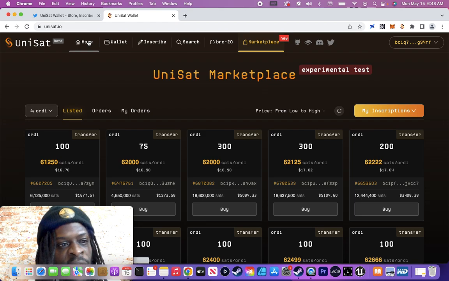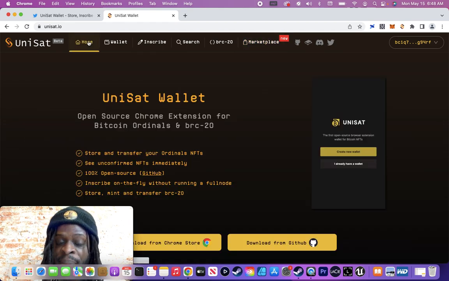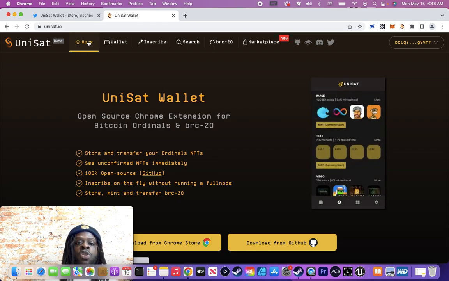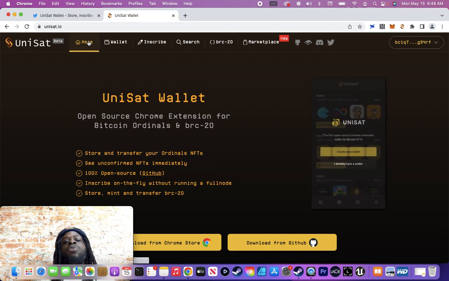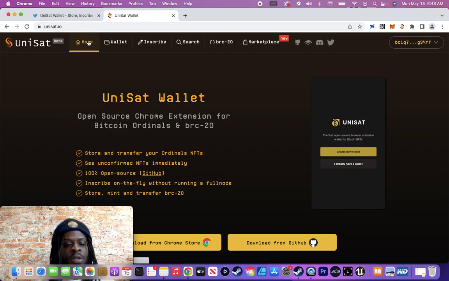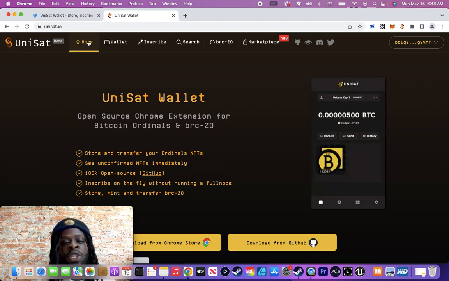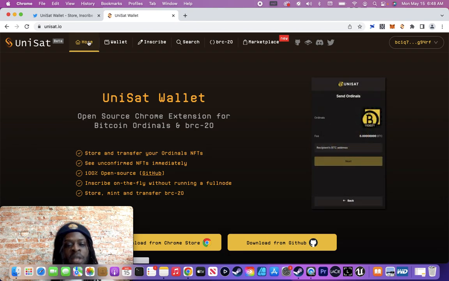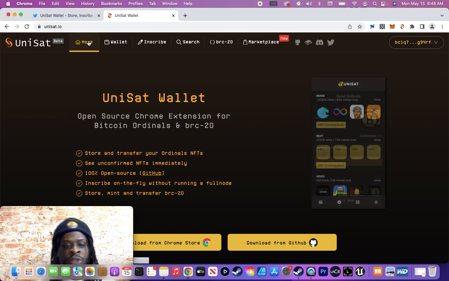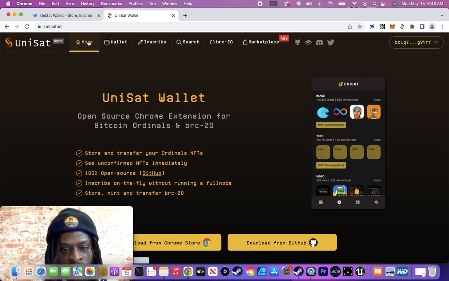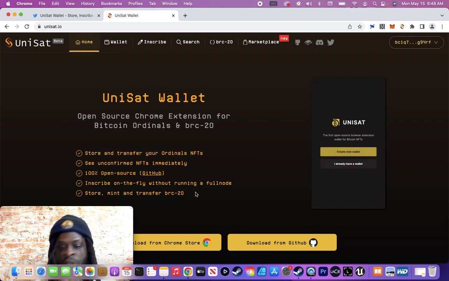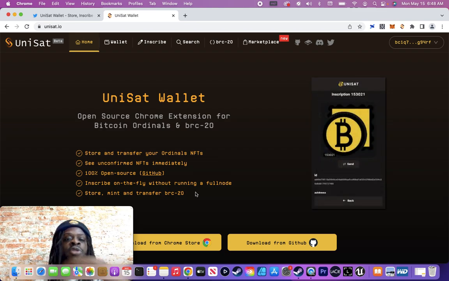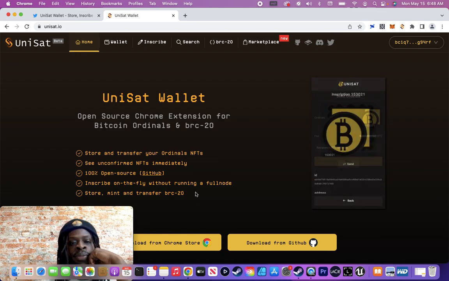Again, Unisat is a Bitcoin extension where you could buy and sell NFTs, which are called ordinals, and you could buy and sell BRC-20 tokens. You can make your own token and sell it, or you could buy and mint tokens and stuff like that. You can store, mint, and transfer tokens. Yeah, that's pretty much it. So, mint your first token. How to mint your first token on the BRC-20 Unisat platform.